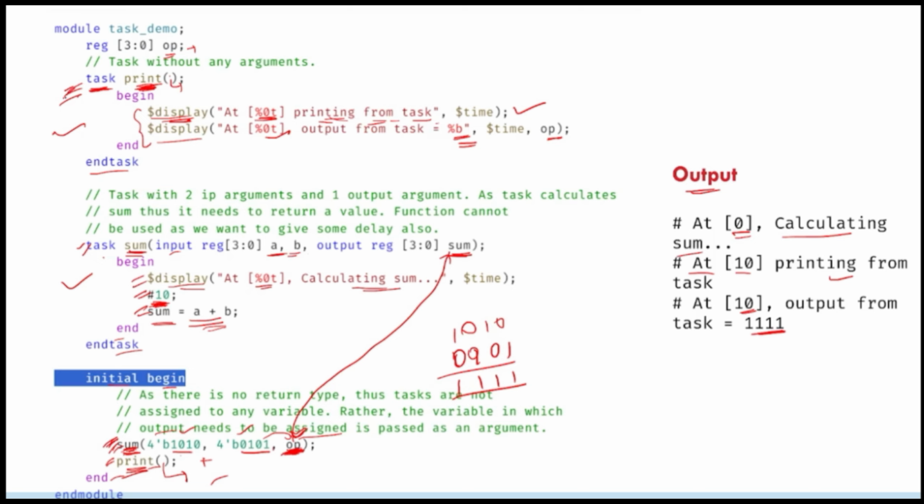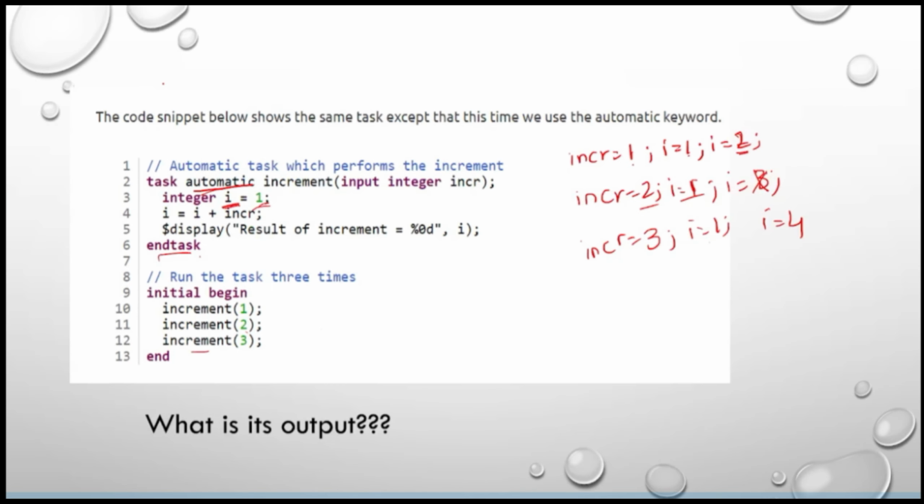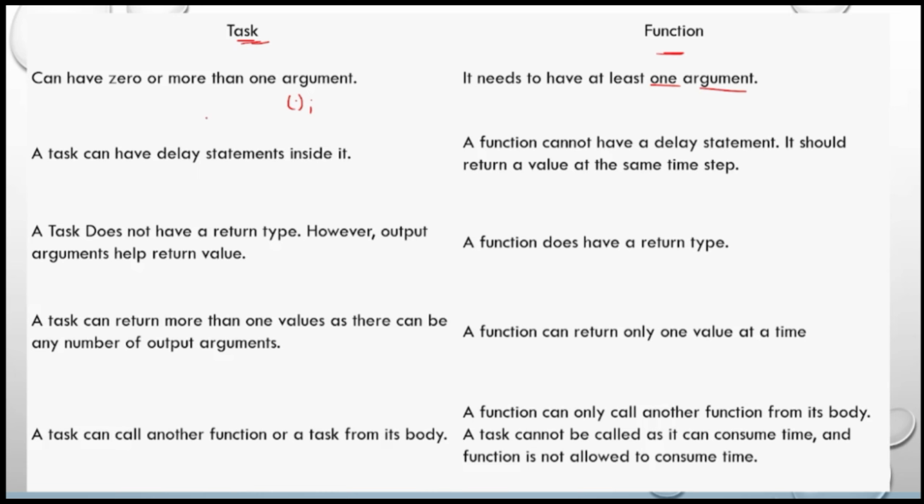That is why you will opt for a task when you are writing things like print, where all the display functions are packed at one point. In such cases you will be using a task. So this is one major disadvantage in a function, that it should have at least one argument, but without an argument you can write a task. And the second thing is, a task can have delay statements, obviously, but a function cannot have delay statements.